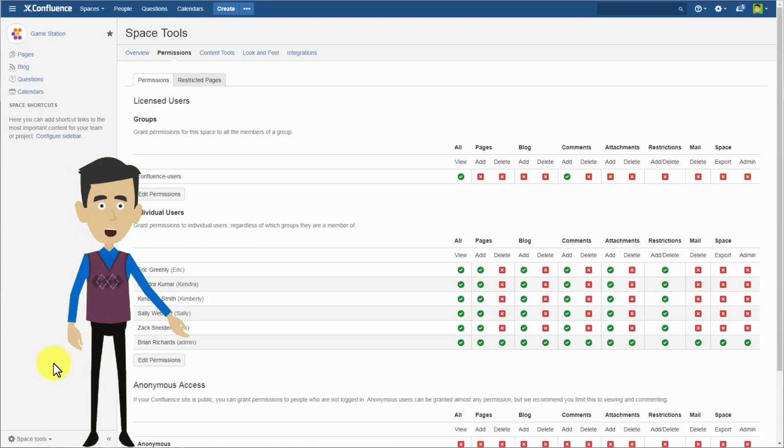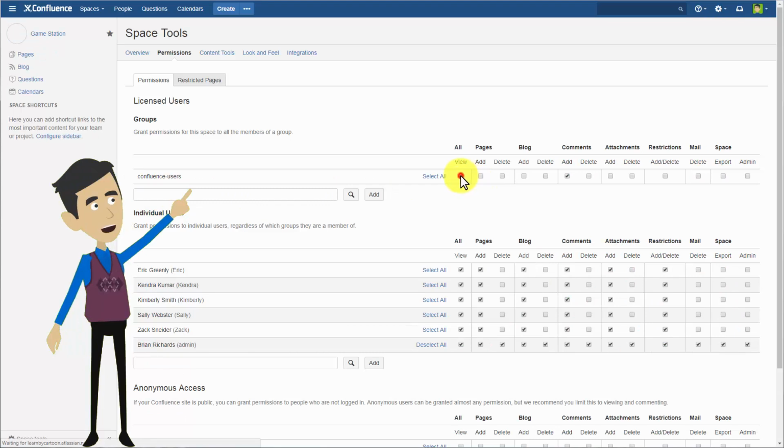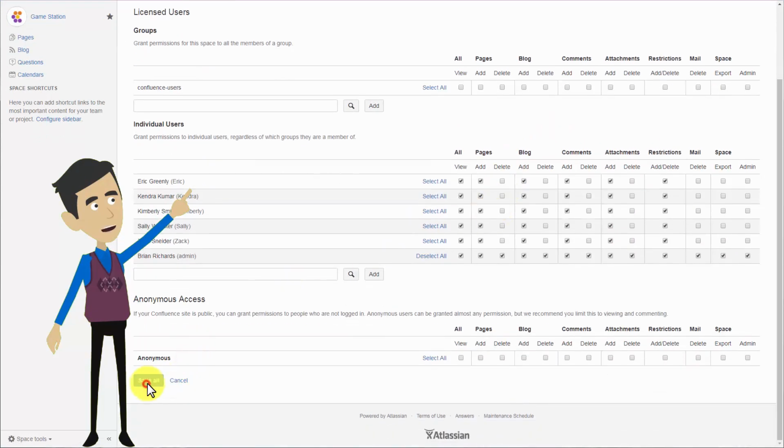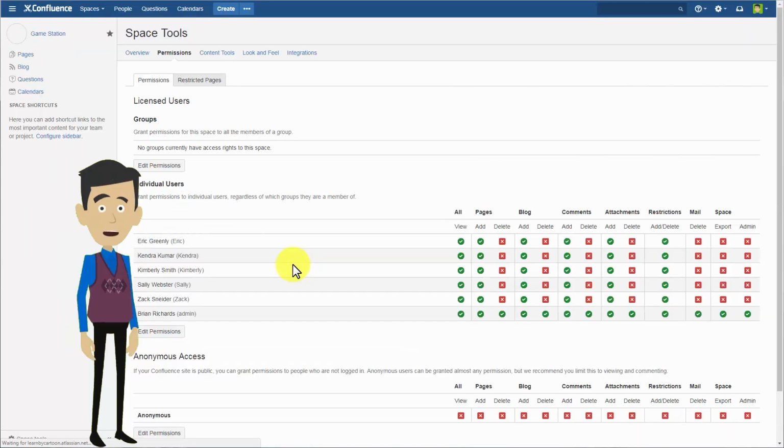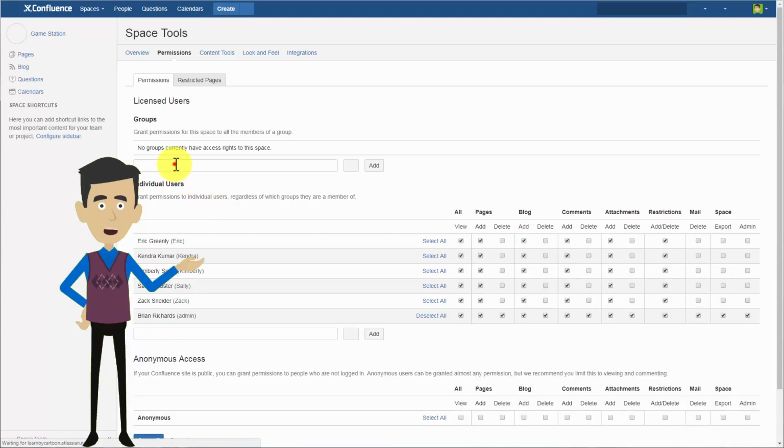If we wanted to make this space private and accessible only by the individual users in our team, simply edit and change the permissions for the All Confluence Users group or any individual users that you want to remove, and uncheck all of their permissions. When you press the Save button, the group or the user will disappear. This will block their access entirely to the space.